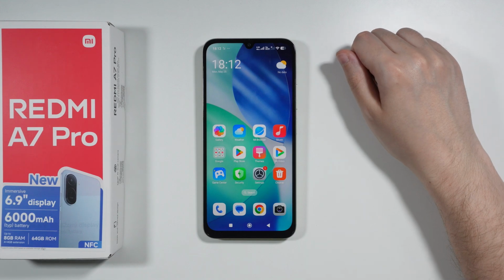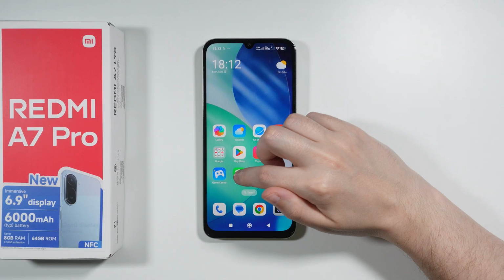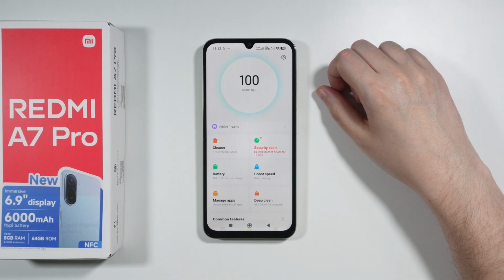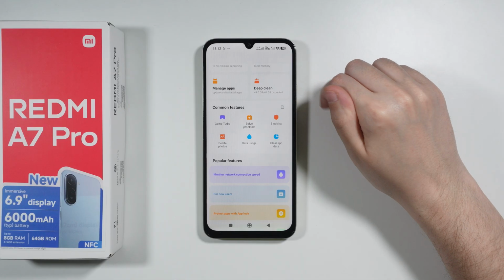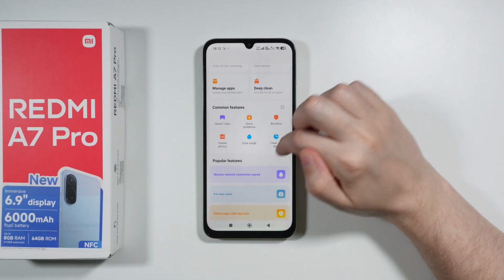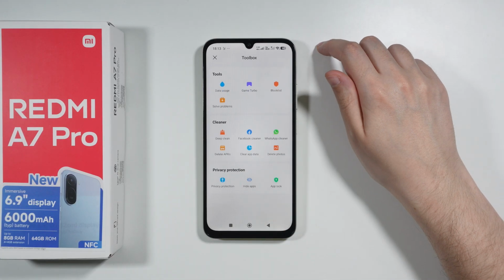To enable or disable mobile data saver on the Redmi A7 Pro, first of all, we can go to the security app. Now, once we go to the security app, we're going to scroll down a little bit over here, and then in here you might be able to find data usage in common features. But if not, you want to scroll all the way down and swipe up to open this toolbox.